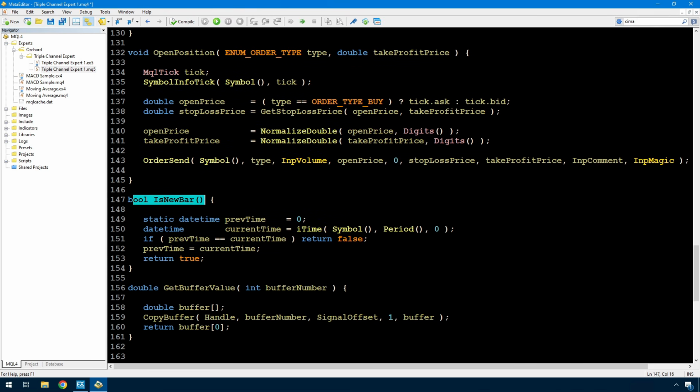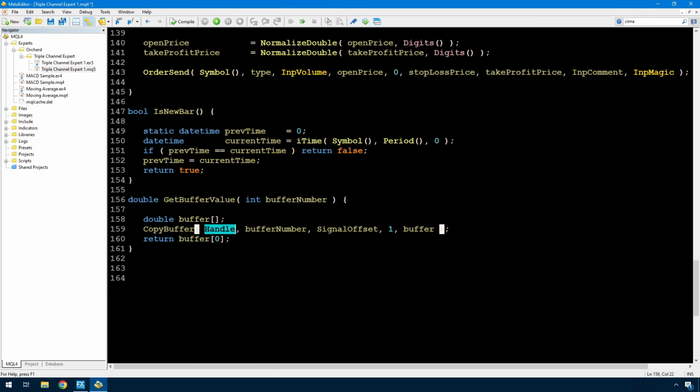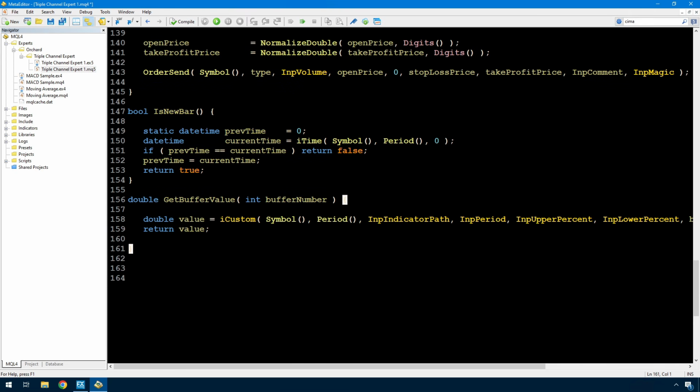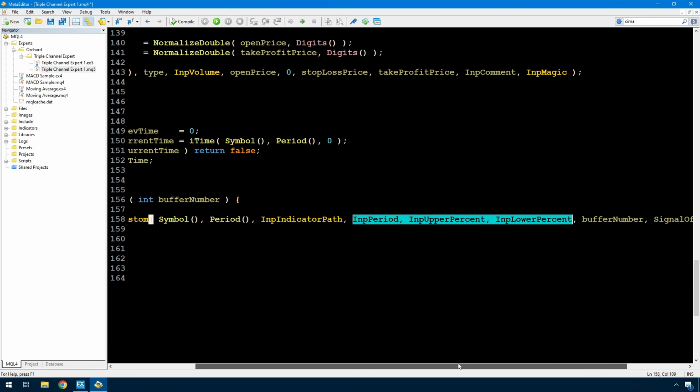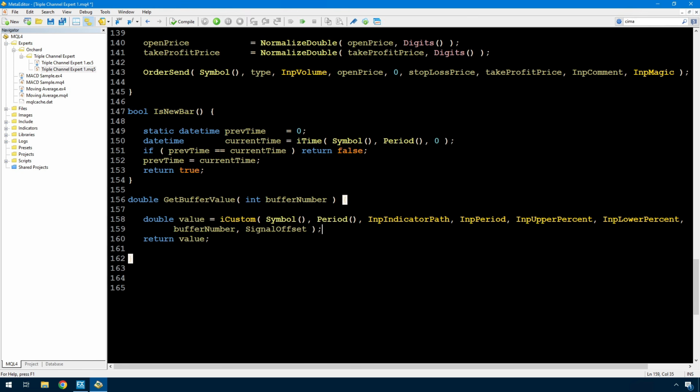There's no change in IsNewBar, but in GetBufferValue now, we don't have this handle or the CopyBuffer function. So here the iCustom function is called directly each time you want to refer to a custom indicator. The arguments are very similar. There's the symbol and the time frame to begin with, the path to the indicator, and then the 3 arguments to that indicator. But then the last 2 arguments are the buffer number and the bar number that you want the value for. So that just gives me a single value back, and I can just return that.